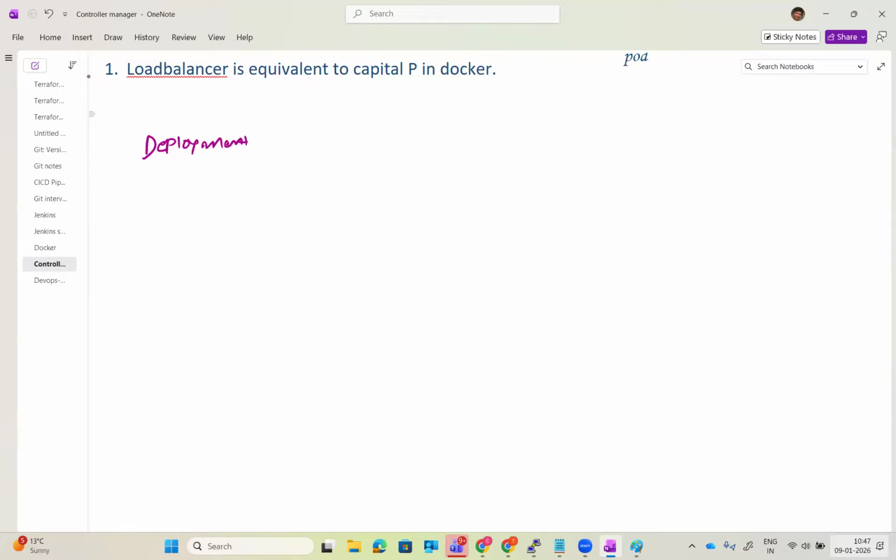Now consider that your application name is something like ABC, and you have to expose your application ABC to end users. So what will be your way? How will you be able to expose your application ABC? Can anyone give me some idea how you have to expose application ABC to end users?